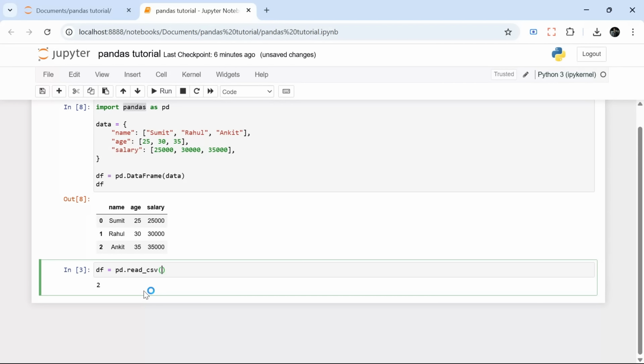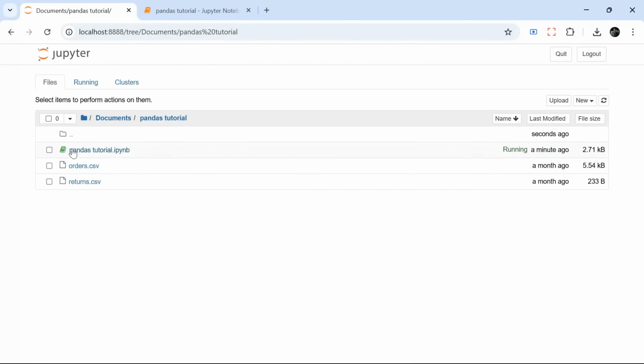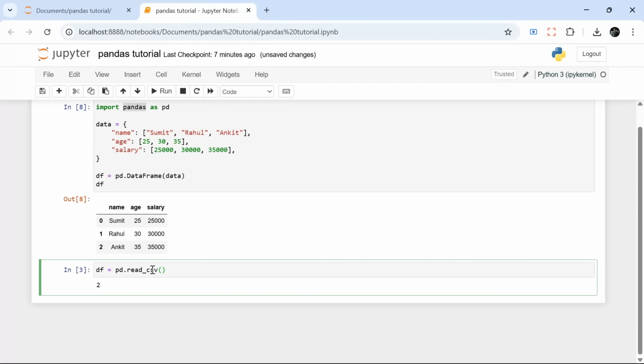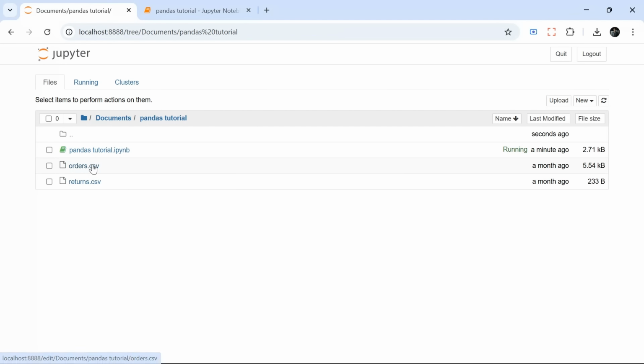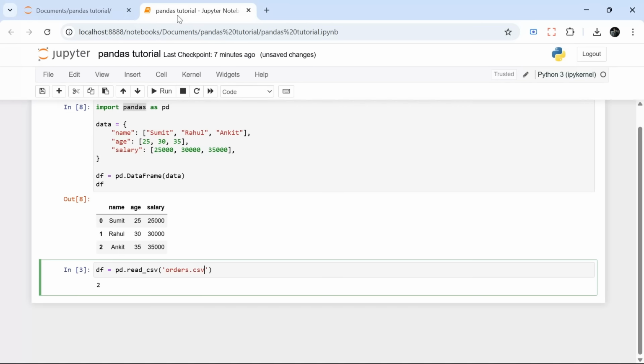If I go back to my folder, you will see I have two files, orders.csv and returns.csv. So I will say pd.read_csv and pass my file name. Now, my Python script and my file are in the same location, so I don't have to give the path. If your file is somewhere else, then you can give the full path. But simply, you can read it.